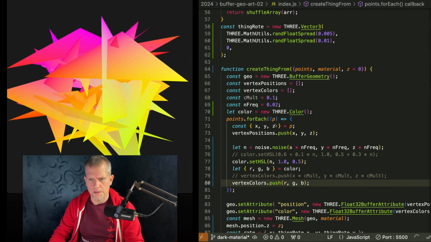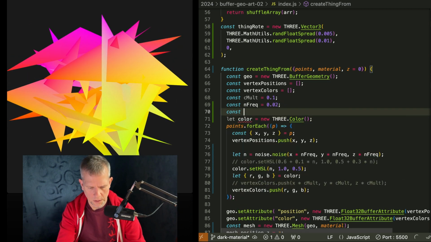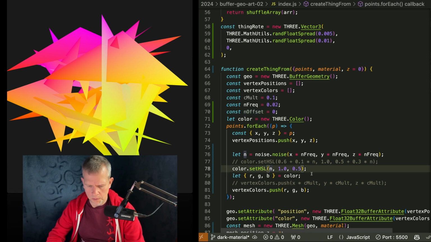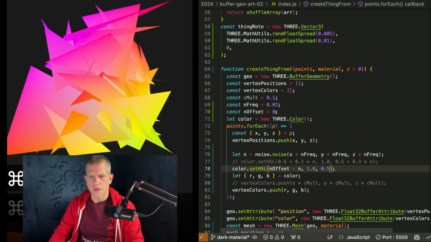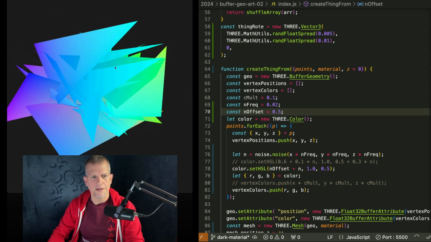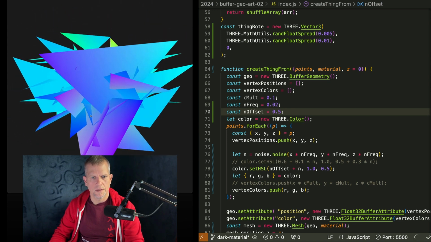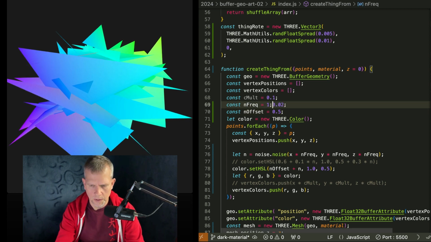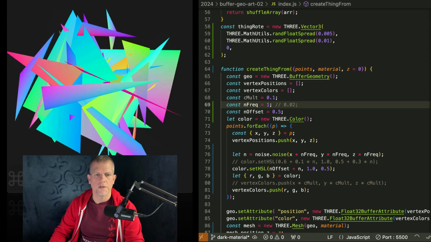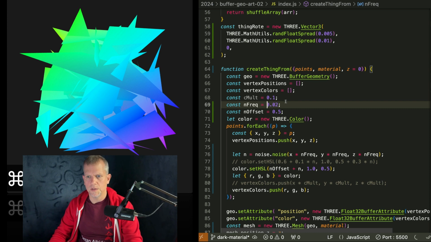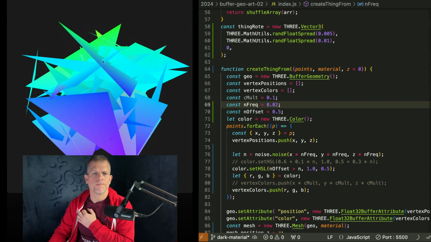We can offset that too. Let's call this const offset is equal to 0, and we'll add this offset when we're setting the hue. So there's no change there, but if I say 0.5, now the hue is shifted over. I like this. We got the purples, the blues, and the greens. And if I pump up the noise frequency to 1, it's awful again. I think the noise frequency needs to stay down for this to be interesting.